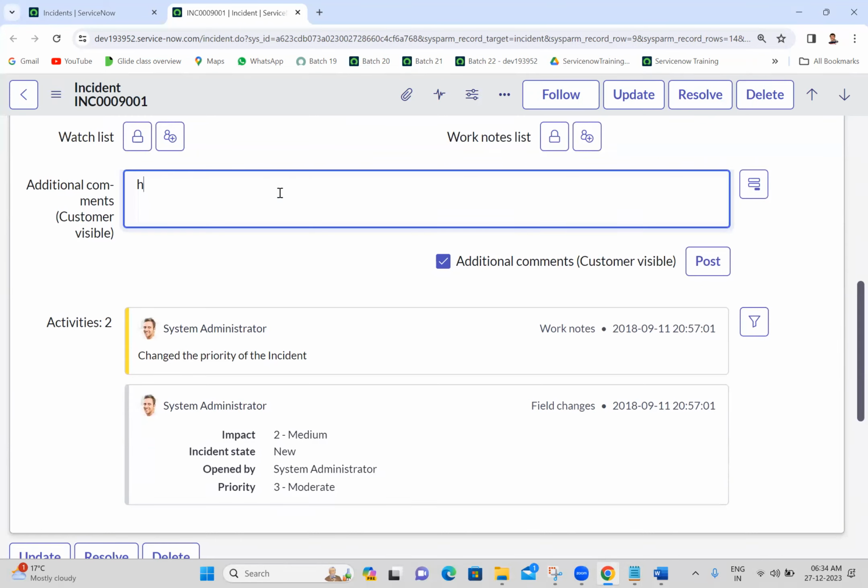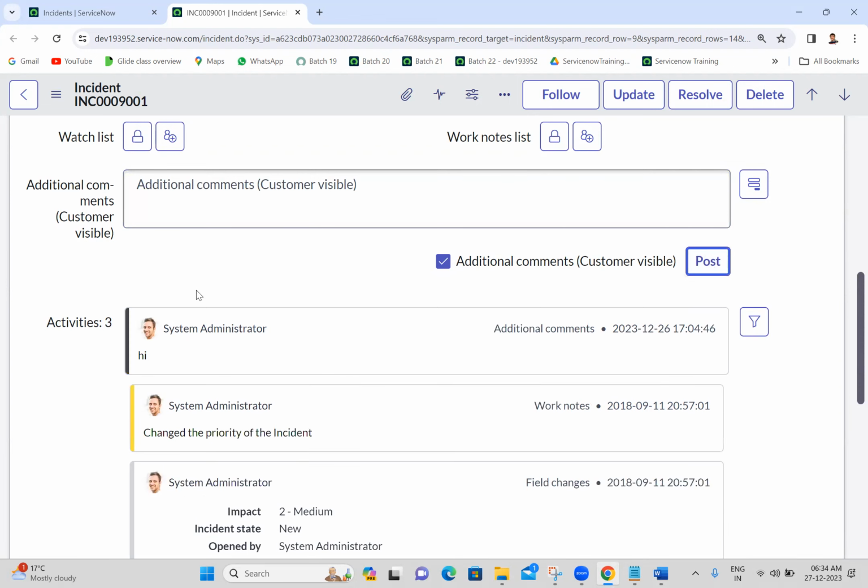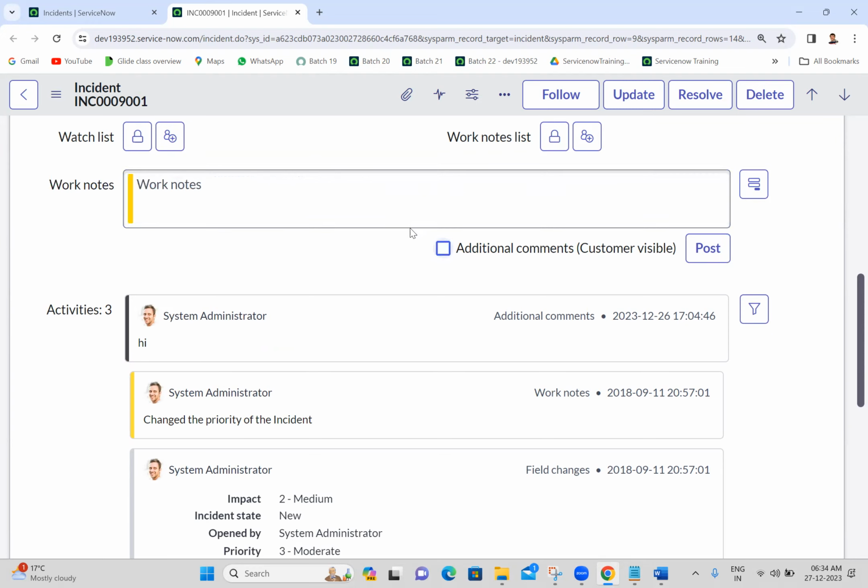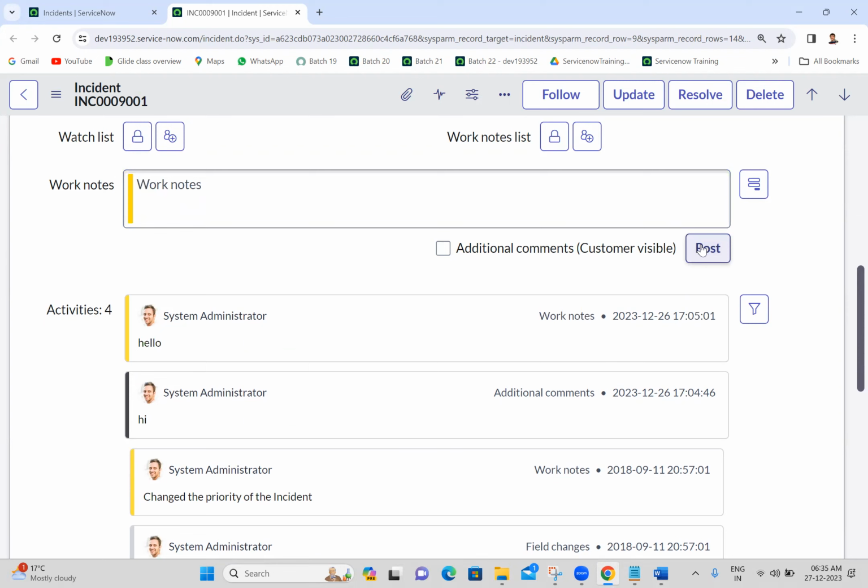For example, I'm adding some comments here. You can see it is being added here. If it is additional comments, it should be darker. If it is a work note, it should show in yellow color. I'm saying something like hello post. So you can see every comment will be added to activities.